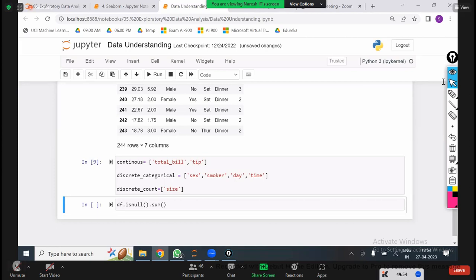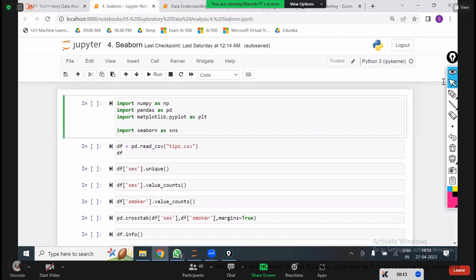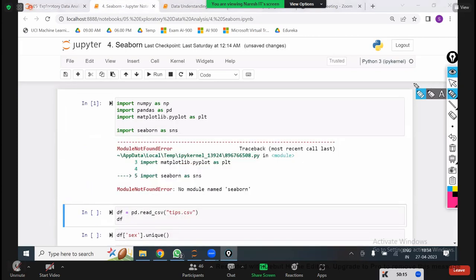Now day. What are the different types of days? Let us take the day: df of day dot value counts. For every discrete variable, we have to apply value counts. So Saturday, Sunday, Thursday, Friday are there; Monday, Tuesday, Wednesday are not there in our data set. Maybe this restaurant works only 4 days, or that particular waiter works only 4 days. We don't know. But this data set consists of only 4 days: Saturday, Sunday, Thursday, and Friday.